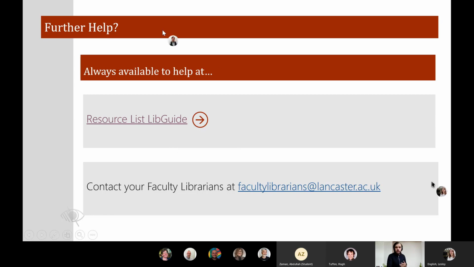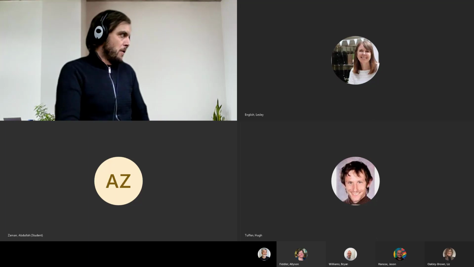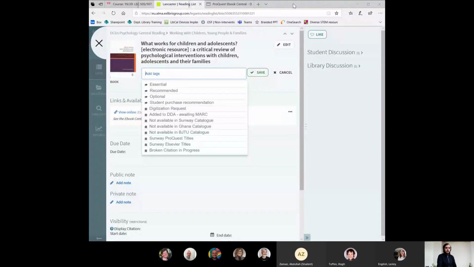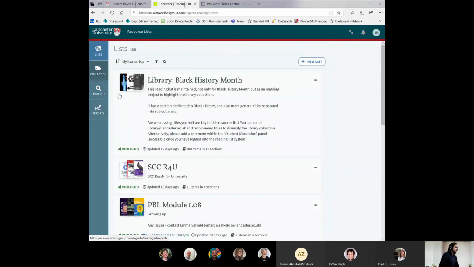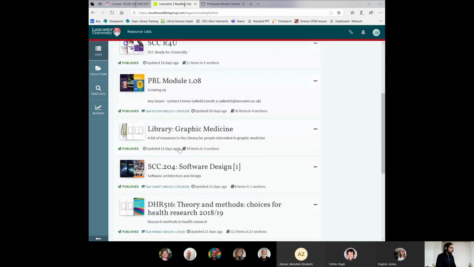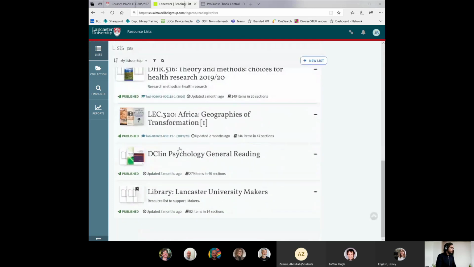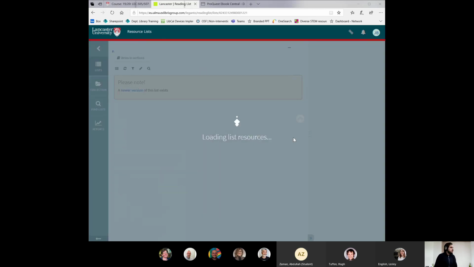So I'm going to try this again, I'm going to see if I can share my screen. Let's see if it speeds up a bit. Here we go. Oh, it's looking a bit faster now. You'll find links. If you want to go straight into Leganto, you'll find the link on the guide for this that I linked to at the end. So if we choose one, which I think is especially good, for instance, LEC 320, I think this one's very good. A newer version of this list exists. Fantastic.